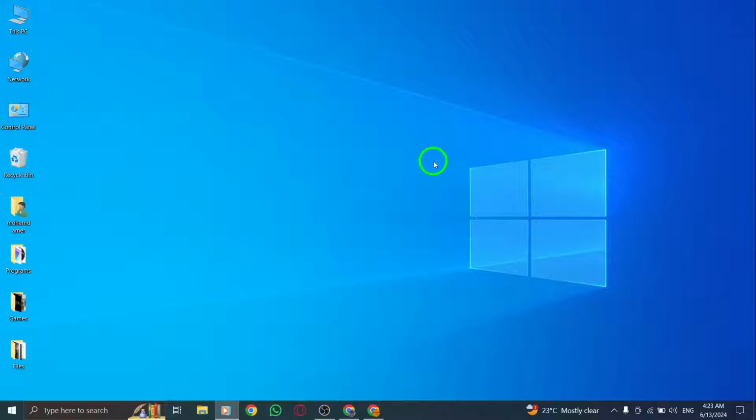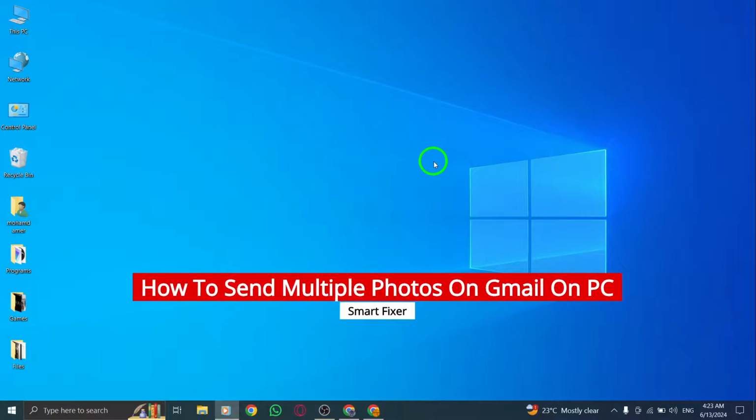Hey everyone, in this video, I'm going to show you how to send multiple photos on Gmail on your PC with the new update. Let's get started.